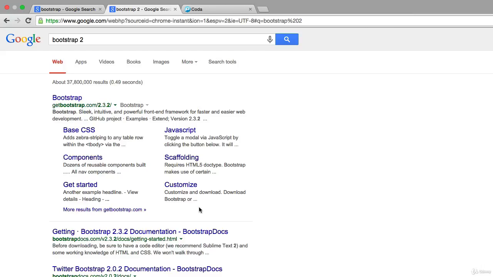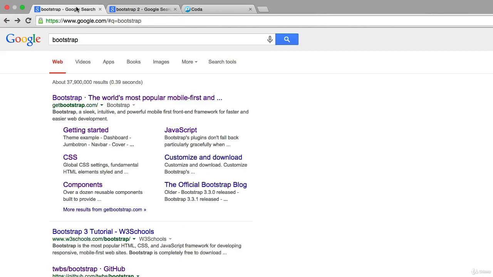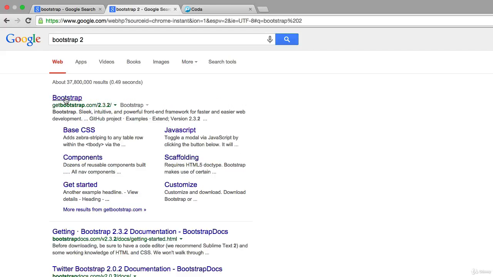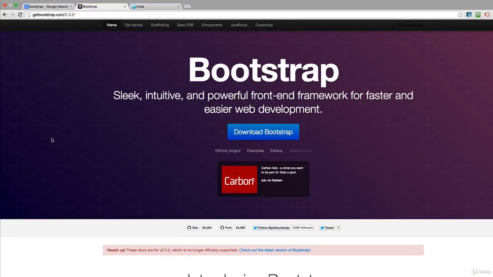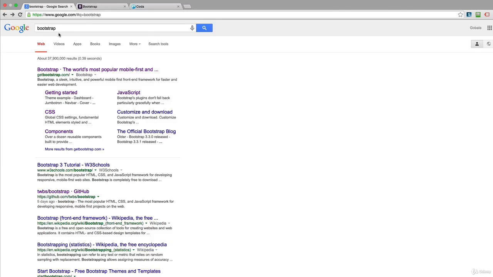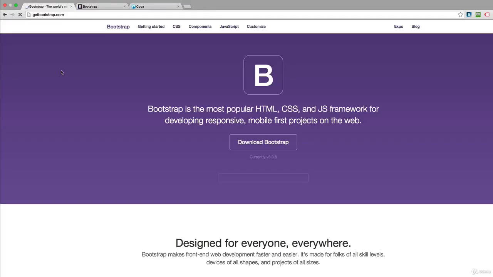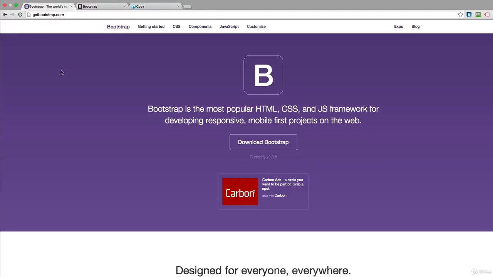So the first thing I need to mention is that there are two versions of Bootstrap that are really popular online right now, and that is Bootstrap version 2 and just Bootstrap, or Bootstrap version 3. So Bootstrap version 2 is still in use. I use it for some of the applications as well. This is how Bootstrap version 2 looks like, and if you Google for Bootstrap or you go to getbootstrap.com, this is how Bootstrap version 3 looks like.